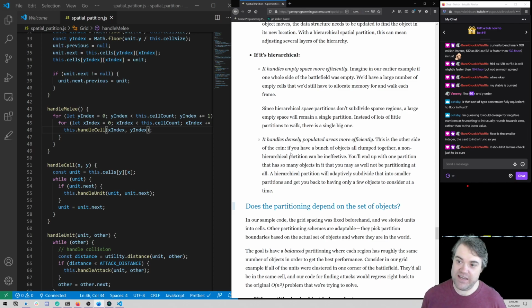If it's hierarchical, it handles any empty space more efficiently. Imagine in our earlier example, if one whole side of the battlefield was empty, we'd have a large number of empty cells that we'd still have to allocate memory for and walk each frame. Since hierarchical space partitions don't subdivide sparse regions, a large empty space will remain a single partition. Instead of lots of little partitions to walk, there is a single big one.